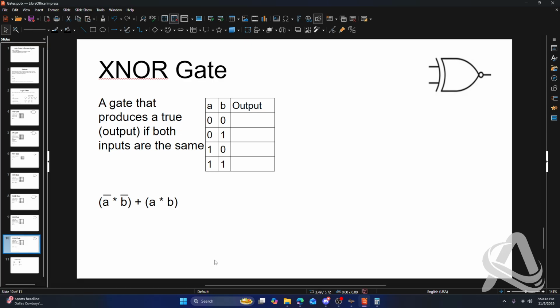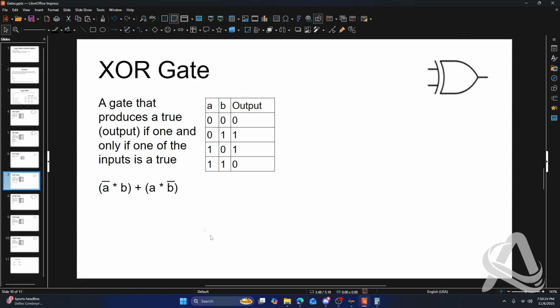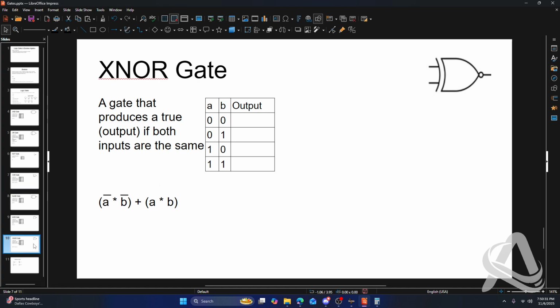An exclusive NOR gate. This one's a little different. As we did before, the exclusive OR, the regular one, is if one and only one of the inputs is true. Everything's the complete opposite here. So it's not just if one and only one, it can be if both inputs are the same. Basically meaning both inputs are the same.